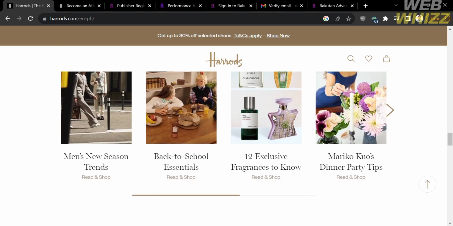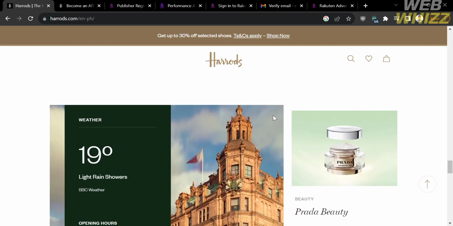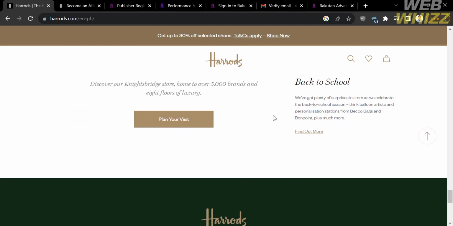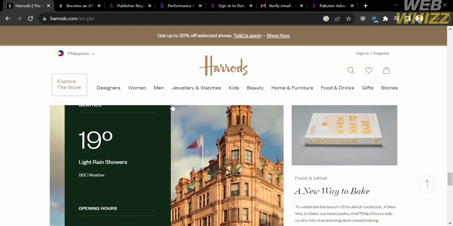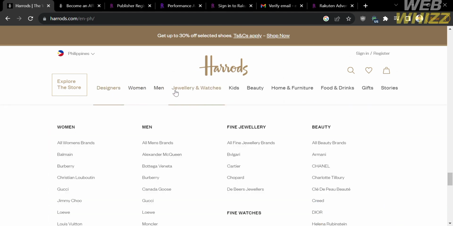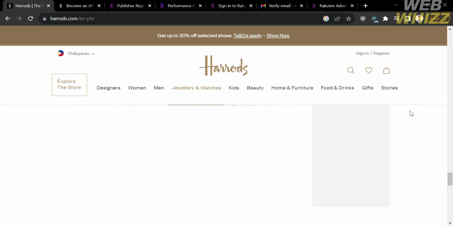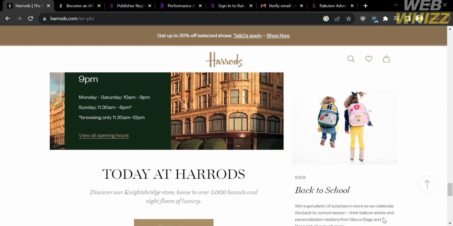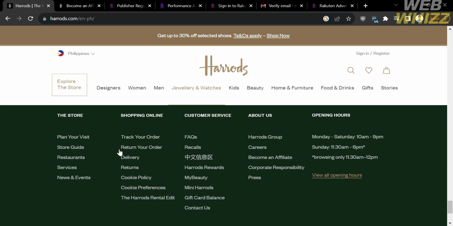But before we jump onto its affiliate program, let's start first by getting to know this platform, Harrods. If you don't know Harrods, it is a luxury department store located in London. It is known for offering a wide range of high-end and luxury products including fashion, accessories, beauty products, home goods, and many more.